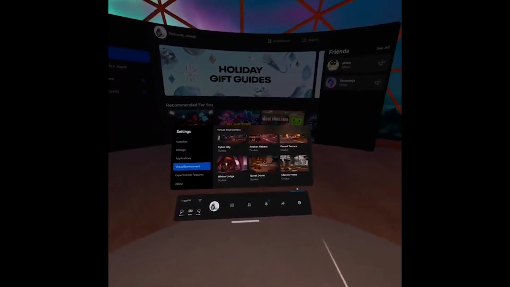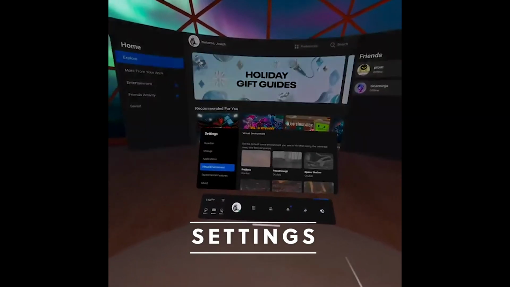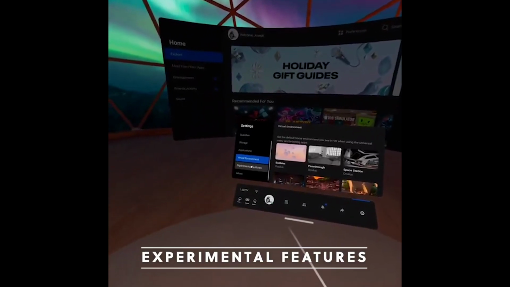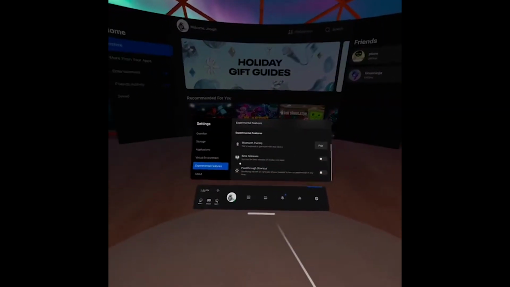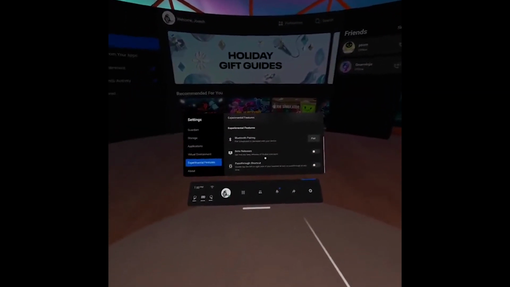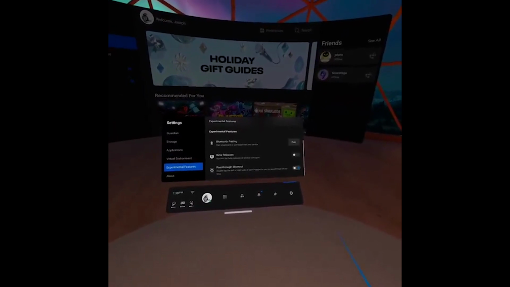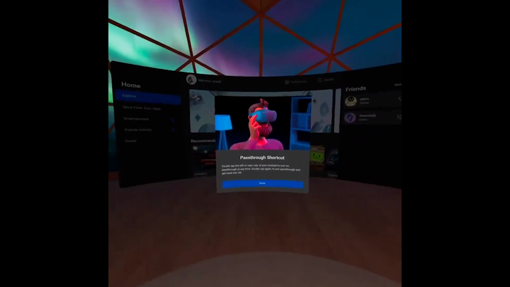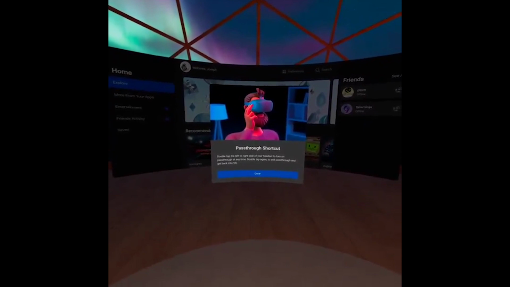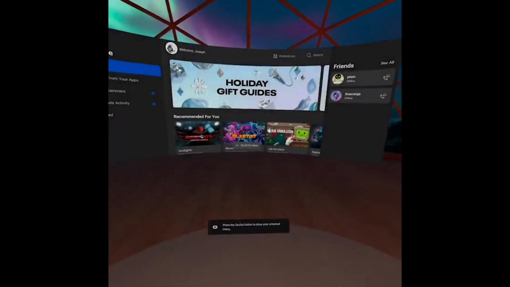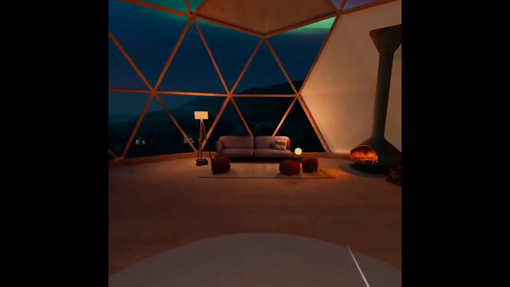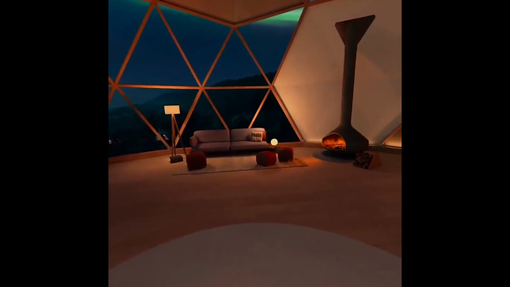And I want to show you another trick. So you're going to go to settings again, and this time you're going to scroll down to experimental features. And there's actually a pass-through shortcut here that you can turn on. So instead of having the pass-through background the whole time, you can still be in the other environments, turn on the pass-through shortcut, and by tapping on the side of your headset, either with your finger or with your controller, it will also turn the pass-through on. So I'm going to go ahead here and tap.